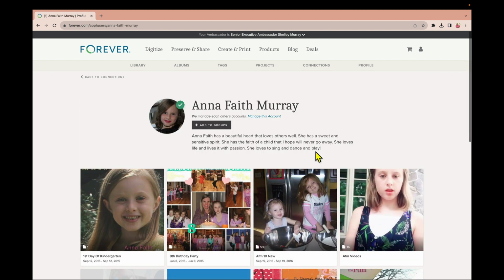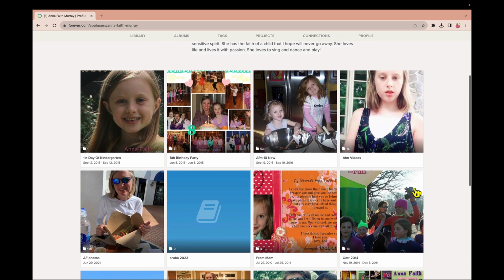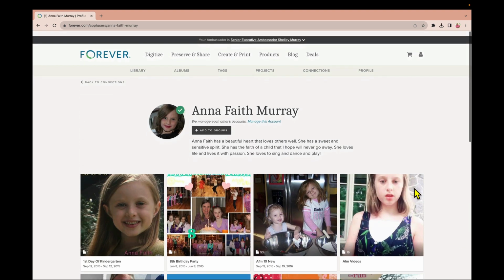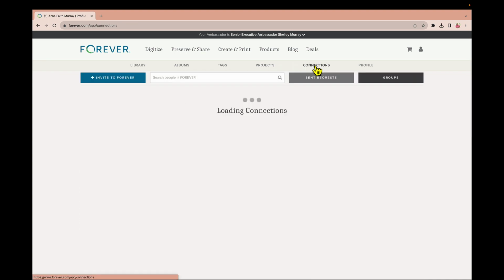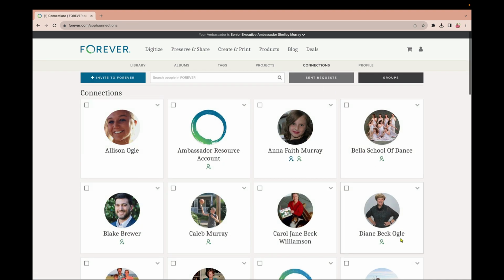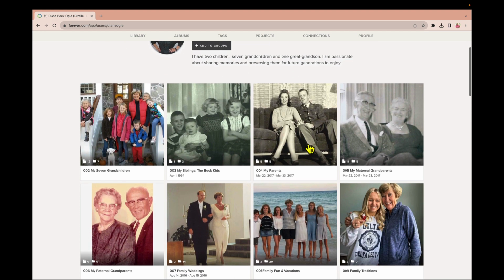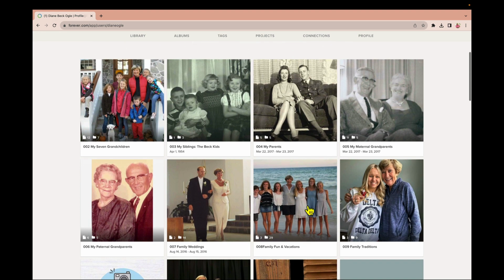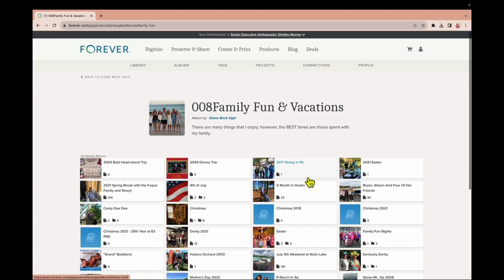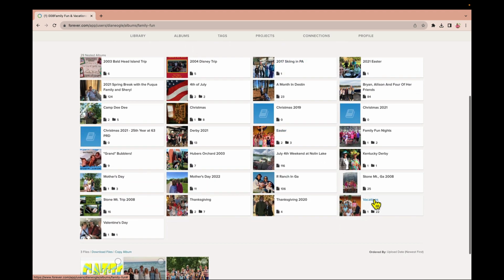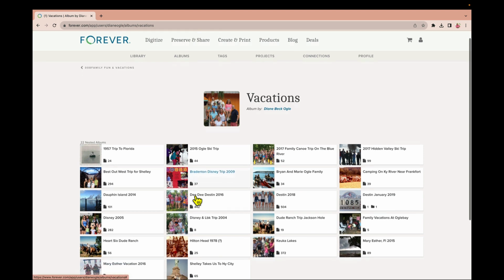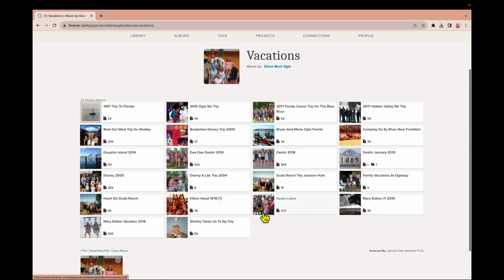Now, my daughter, Anna Faith, she definitely has a Forever account, and she's already curated a bunch of things herself in her Forever account. My mom has done everything in her Forever account. So if I were to click onto here, this is where I could come in to have some shared photos with her. So if I ever want to look at our family history photos, if I ever want to even just look at our family vacations, I can come in here and just look through her organized photo collection.